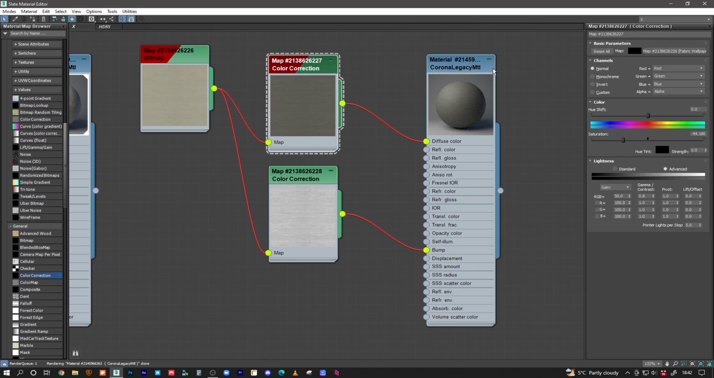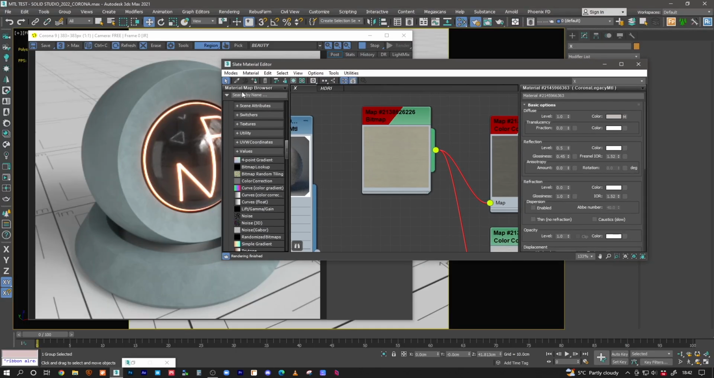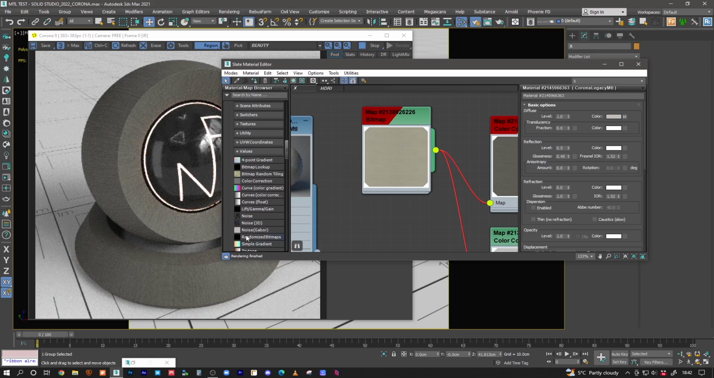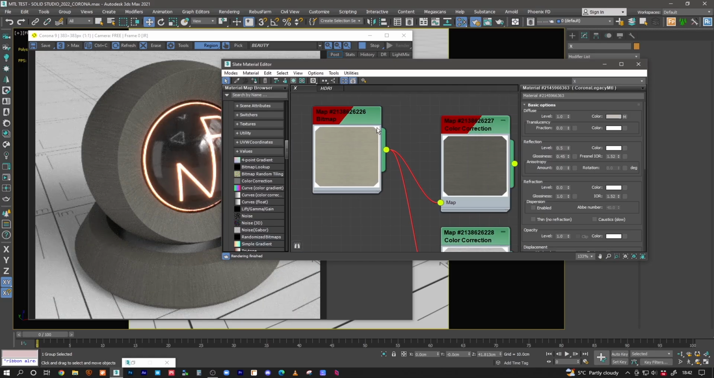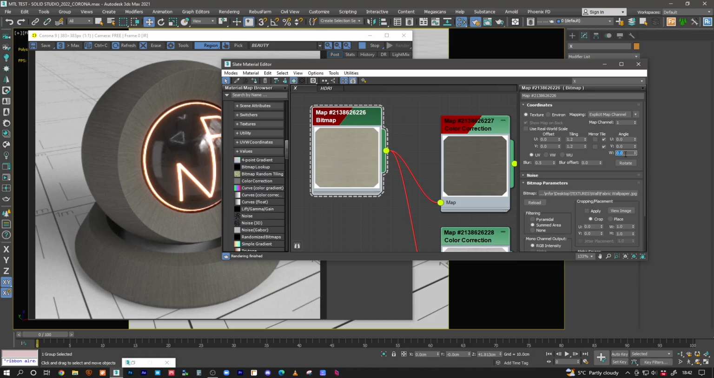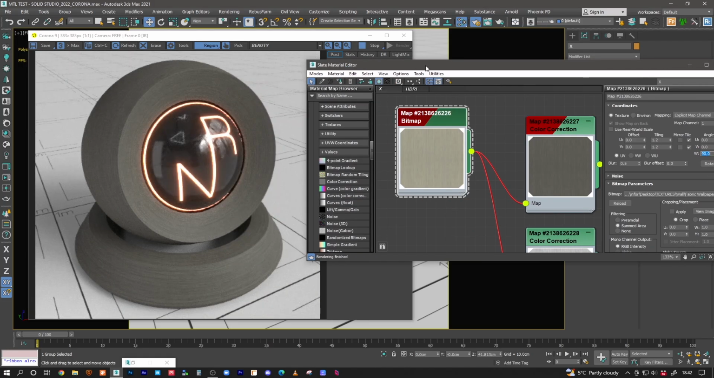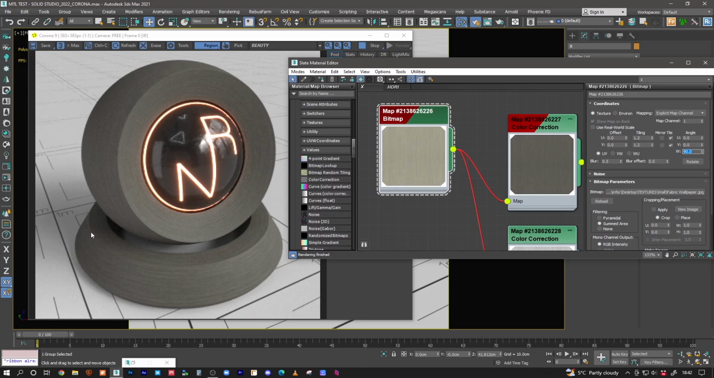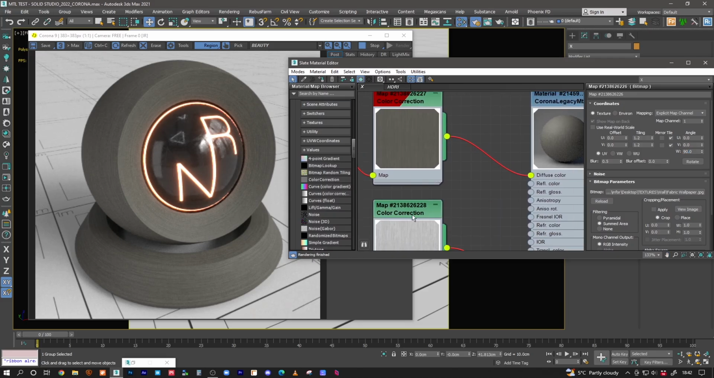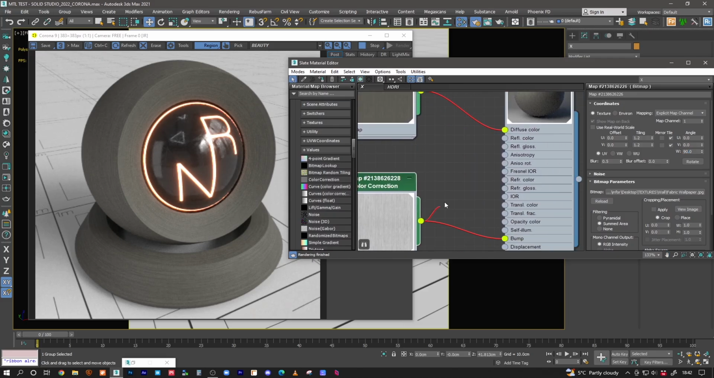So I'm just going to show this in the viewport and apply onto my object. There we go. And as you can see, the orientation is a little bit wrong, so I'm just going to double click that, 90 degrees. There we go. And that is pretty much it. You can play around with the reflection glossiness if you want to.